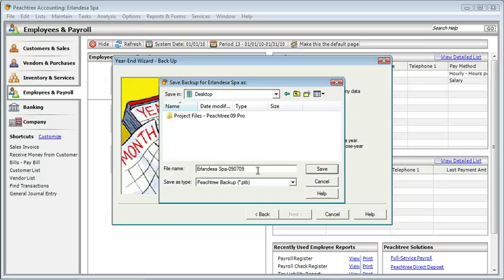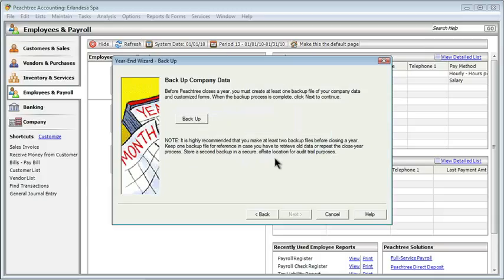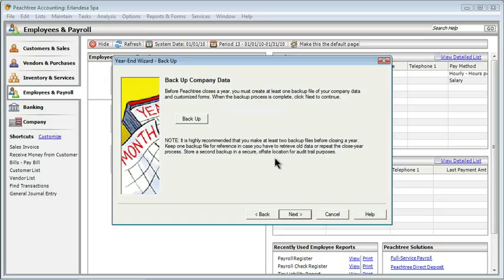By default, it wants to give it the name of your company, followed by a date, which is fine. We'll click Save. And hopefully it'll take just a few seconds. It will tell you what the estimated file size is going to be, then say OK and just wait. Once this step is finished, then it will take us back to the year-end wizard. Now, just as a reminder, if you're accessing backup on a regular basis through your File menu, it'll simply bring you back to your regular Peachtree window.